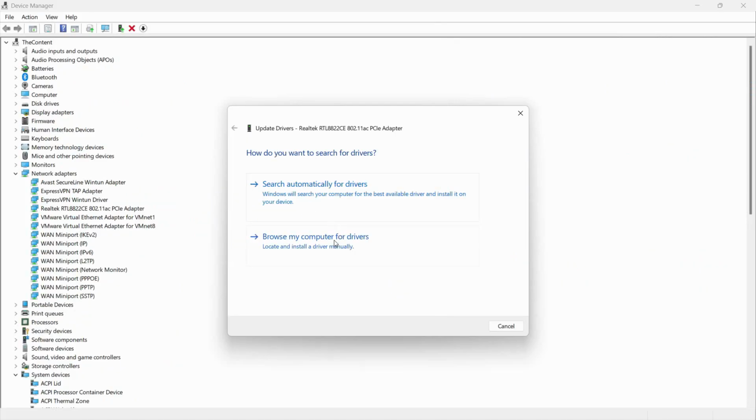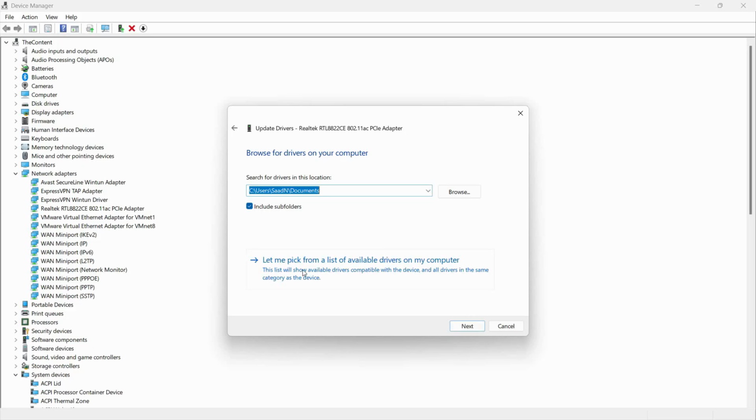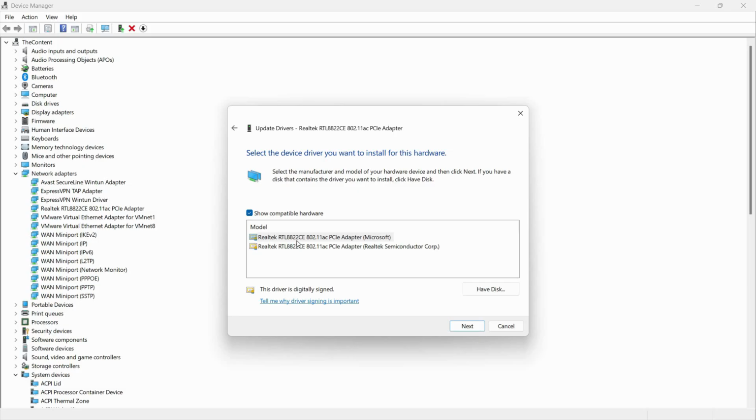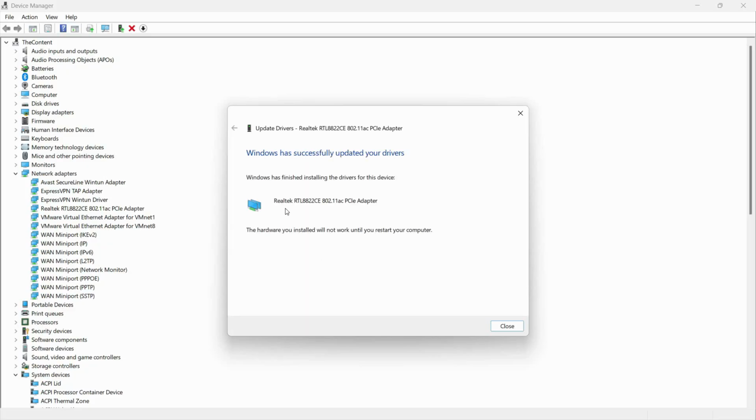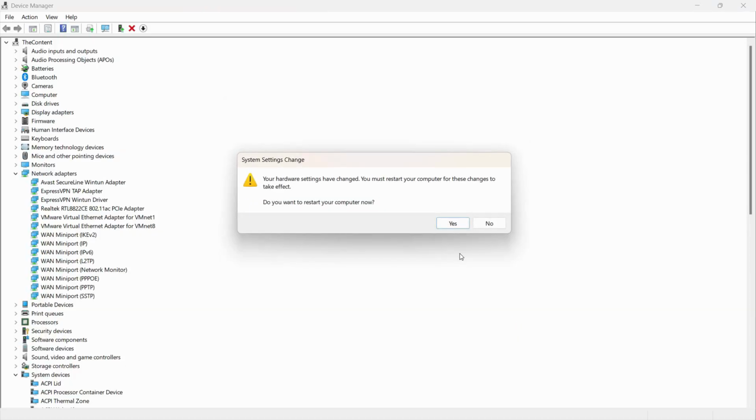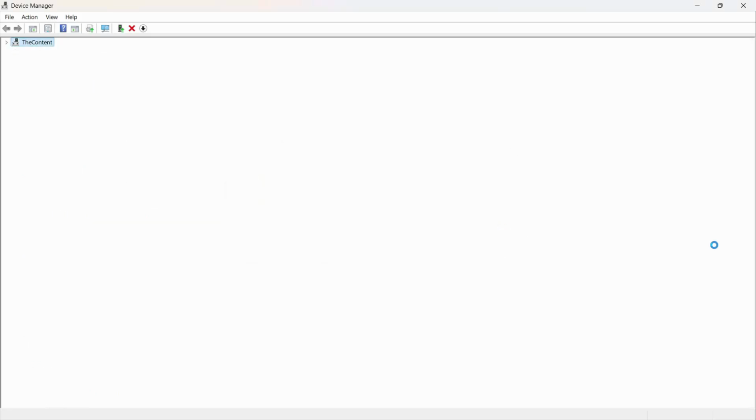Since you are not connected to the internet, you will select this option, browse my computer for drivers, and click on let me pick from the list of available drivers on my computer, and it will recommend a couple of drivers that are compatible. Now what you have to do is try a different model every time you install the driver. So just try the first one, second one, third one based on the recommendations it has made. In my case, it has made only 2 recommendations. So I've tried to install that, and after that it's automatically asking me to restart the computer. Just restart the computer and see if it solves the problem.